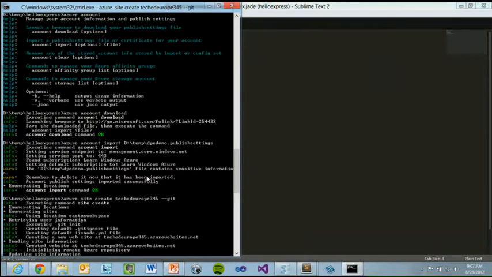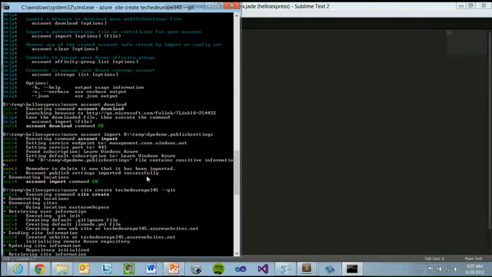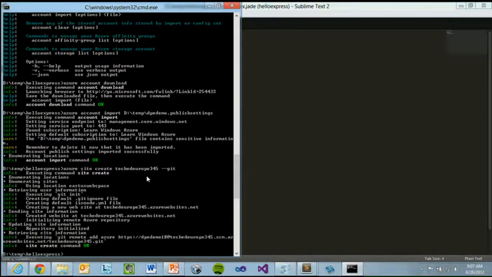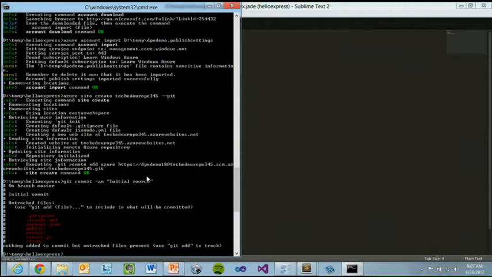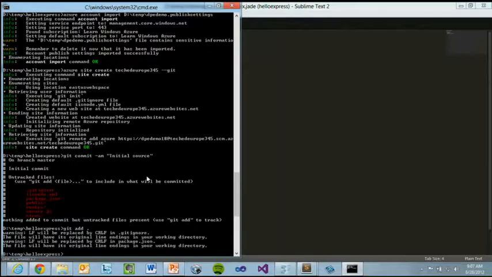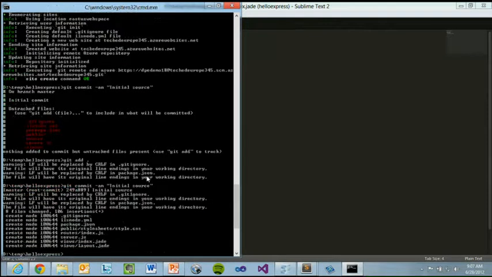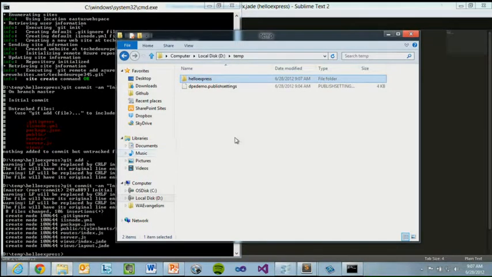Waiting for the site to create. And our site is made. So now all we have to do is git commit, initial source. So we're committing to our local repository first. So I just committed our very simple website to our local repository.